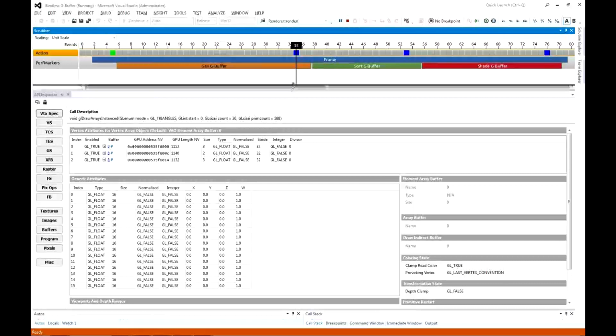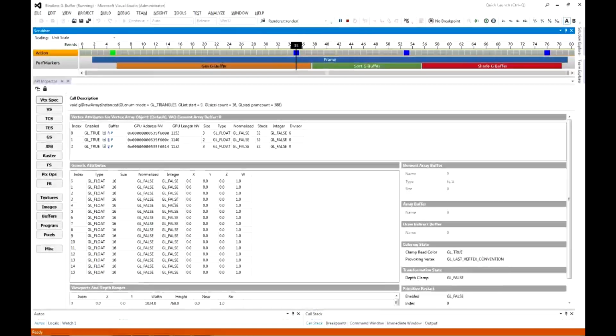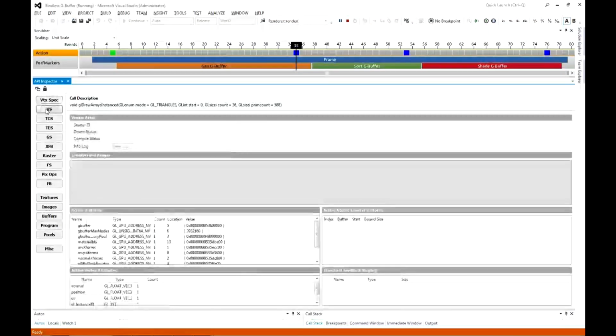So that's the scrubber. Next thing we have is the API inspector. With the API inspector, basically what we've done is give you all of the OpenGL state, organized according to the GPU pipeline, a kind of virtual GPU pipeline. So you can see here we start at the vertex specification that gives you all of your vertex attributes and your generic attributes. We go into the vertex shader, and it gives you all of your active uniforms. If you happen to have any samplers that were active, it would have those there. Again, because we're using Bindless, we don't have any samplers.